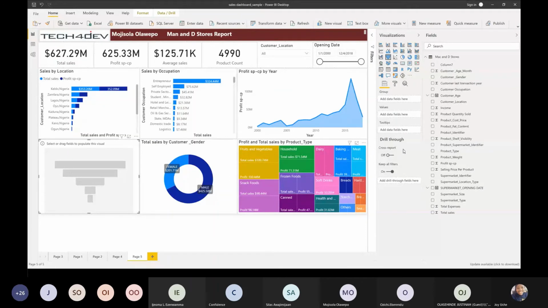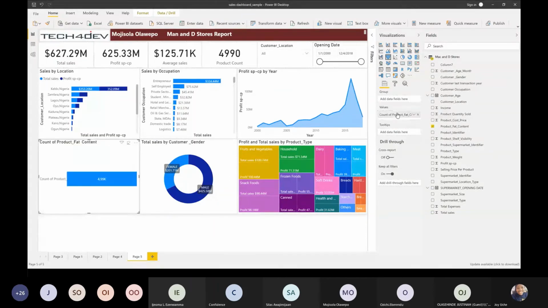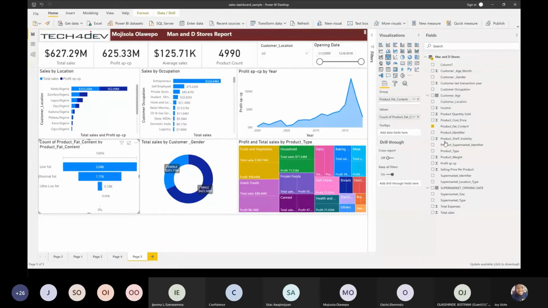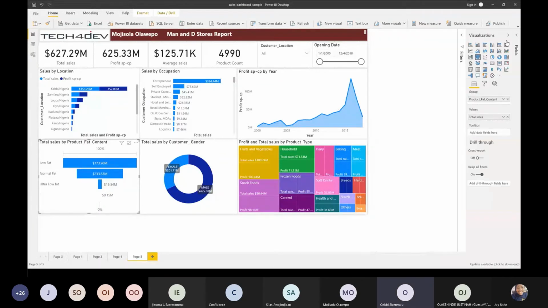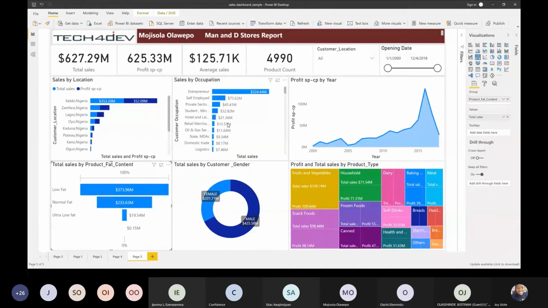Product fat content and sales is perfect. I think fat content ties to what we are talking about. It's a key thing for the people that are buying. Thank you for that.